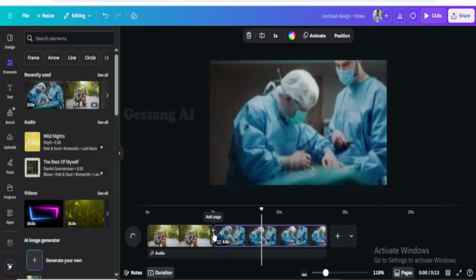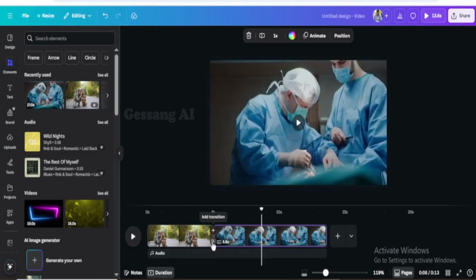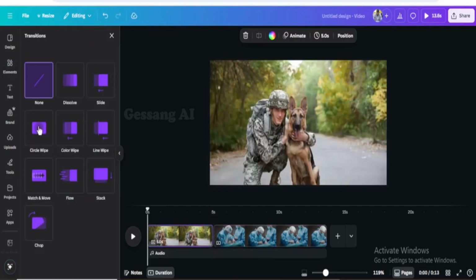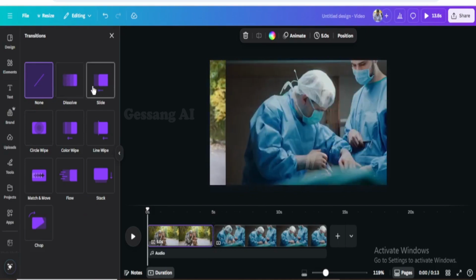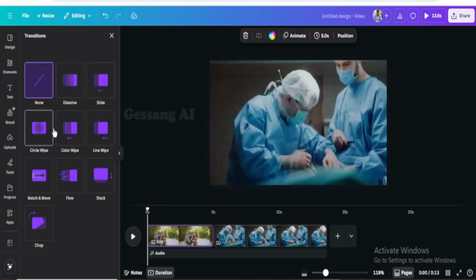This first icon is to add page. If you want to add a clip in between these 2, you want to use this plus icon. But if you want to add a transition to smoothly move from one clip to the next, you want to click on this other icon. So if I click on it now, you're going to see the different styles of transitions available here for you to choose from.